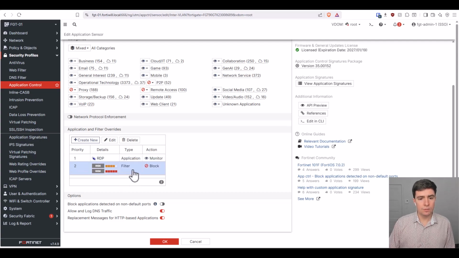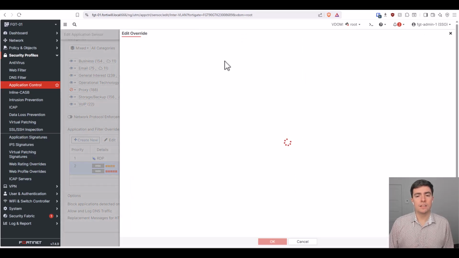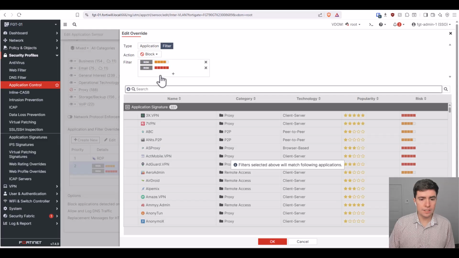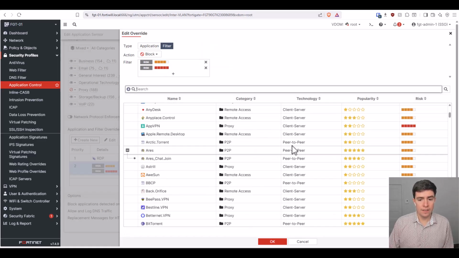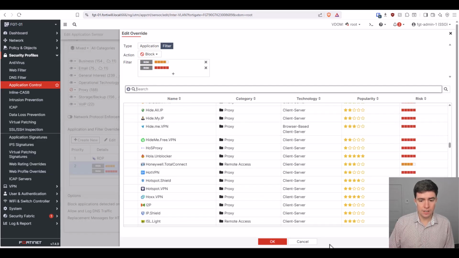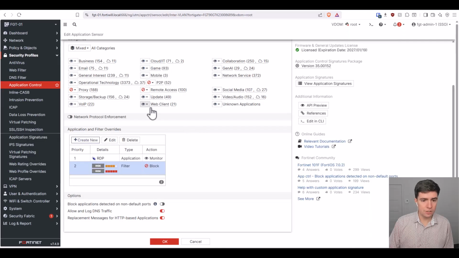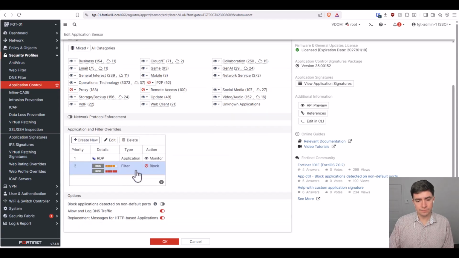And what I like to do also is I will create a filter that basically references all of the applications that are considered risk, high risk, medium risk, in whichever category they are. This happens to be the categories I'm blocking, but there are probably some applications which are in other categories that I haven't selected here. So with this filter, it will do it.